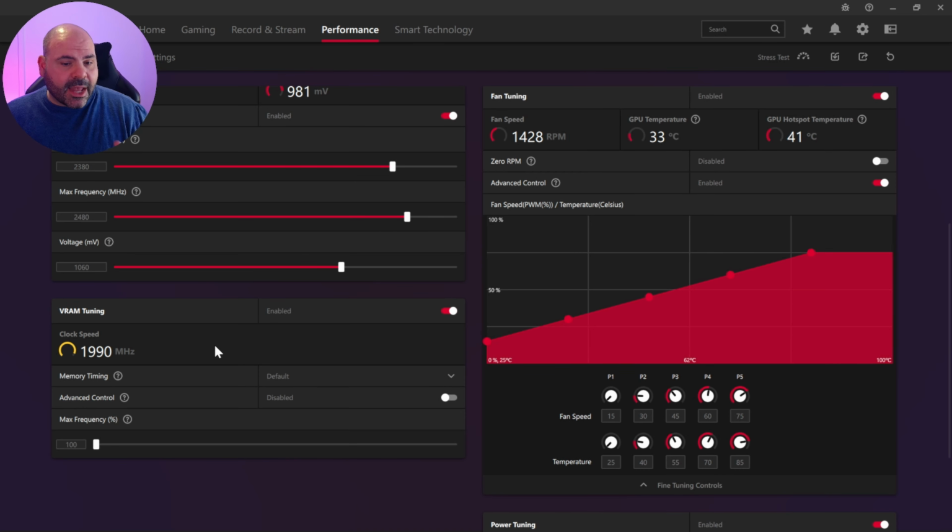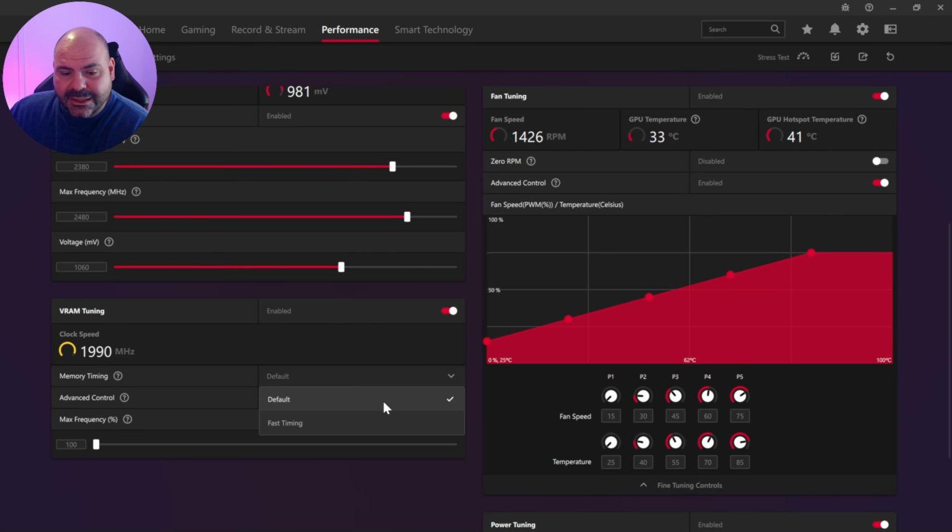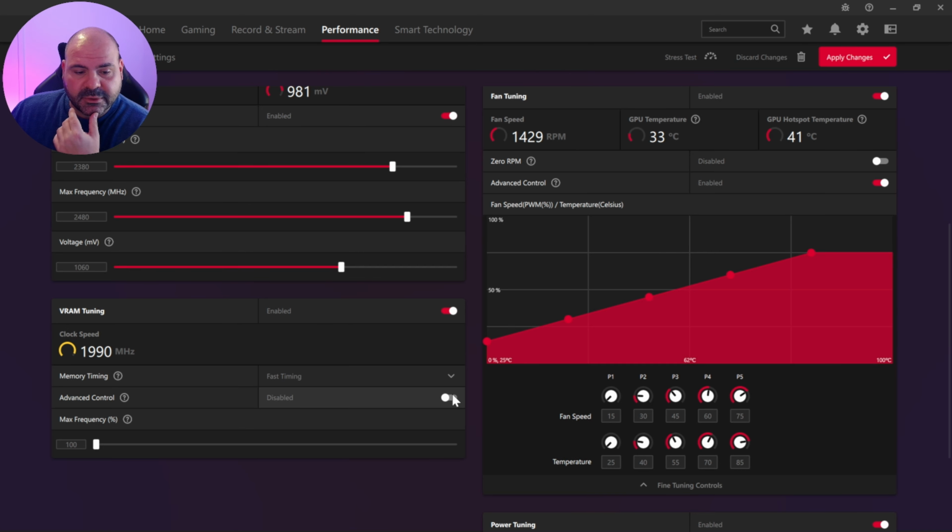Next up, we've got our VRAM tuning. So with the memory timing, you can improve the timings on the memory, and basically for me, you can leave it at default or fast timing. This is the only thing I actually like to do with my timing. So I put that at fast timing. I do enable it so you can bump up the frequency.